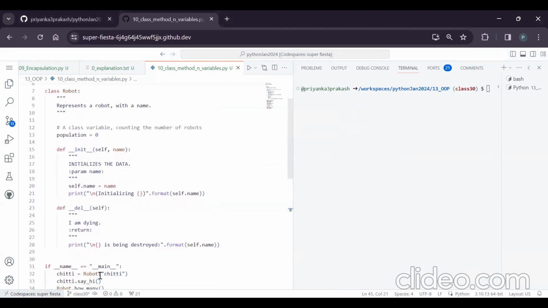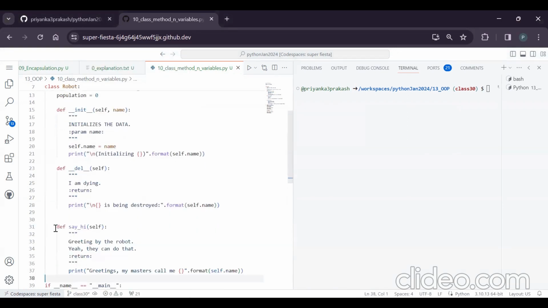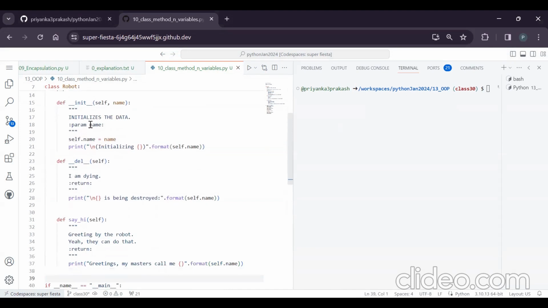So I created a class. I'm calling this class, and I'm calling an explicit function called say hi. So I defined a function, sorry, a method, which is doing these things. But this time, see here, the order doesn't matter. You can define any method in any order. It's up to you. But every time the constructor should be first.